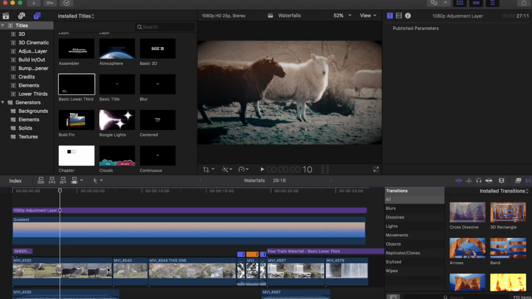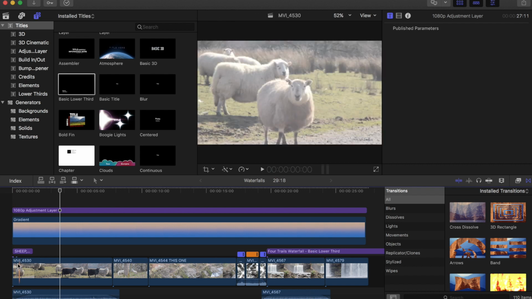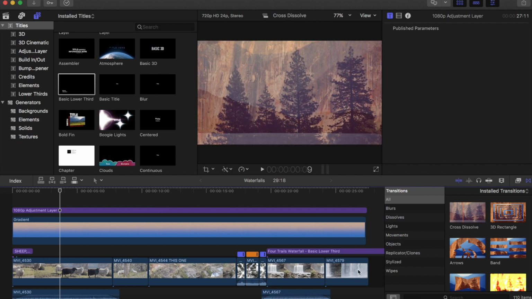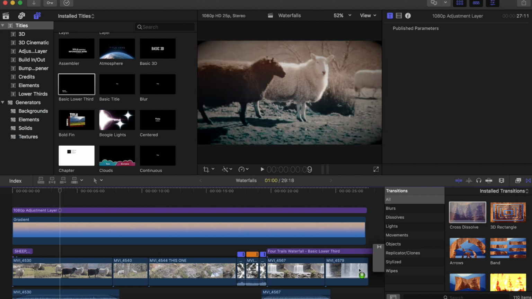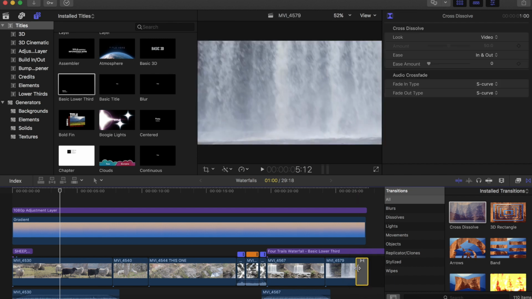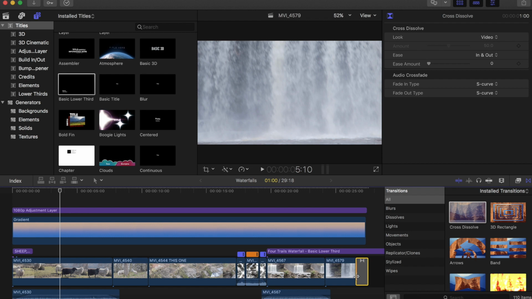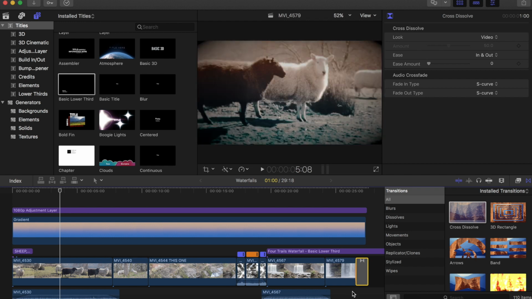This will overlay two clips normally, but if you add it to the end or the start of your timeline, it will create a fade to black. So first of all, I'm going to add a fade to black to our final clip. So let's zoom in, Command plus.